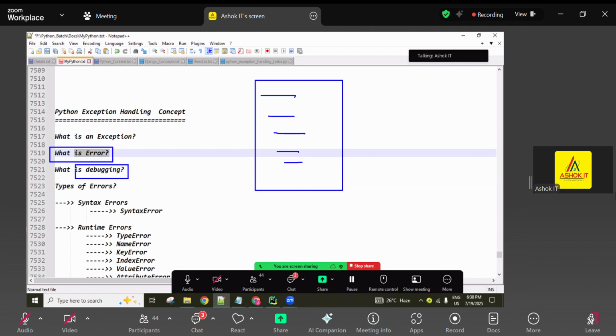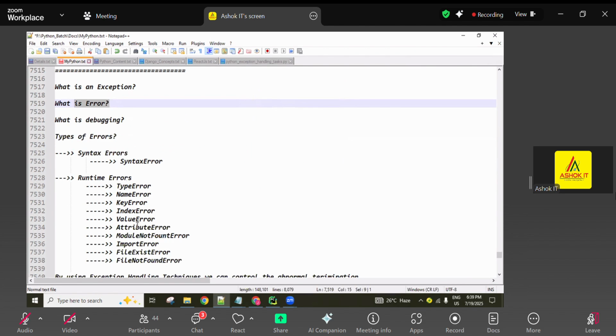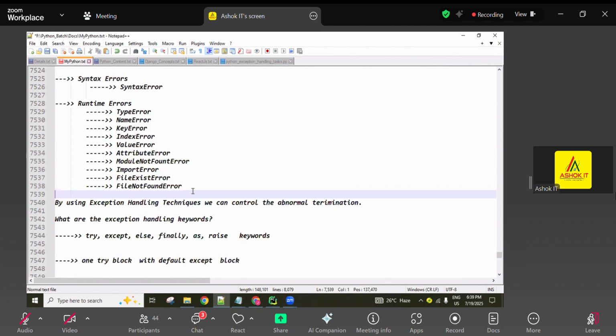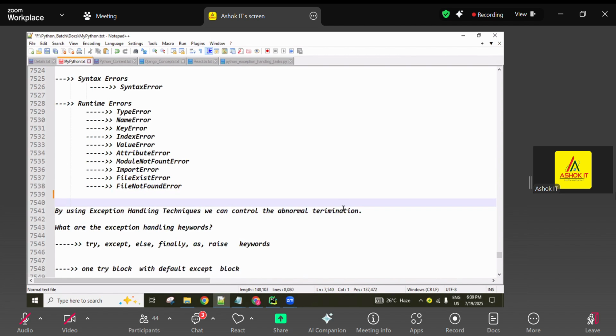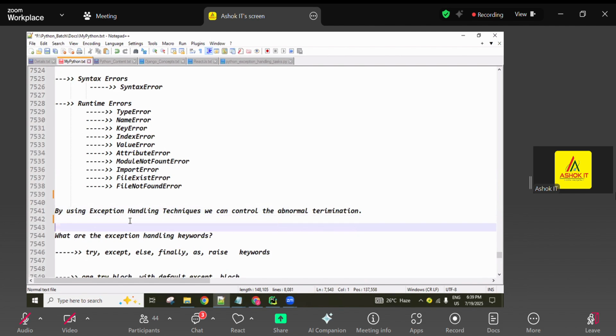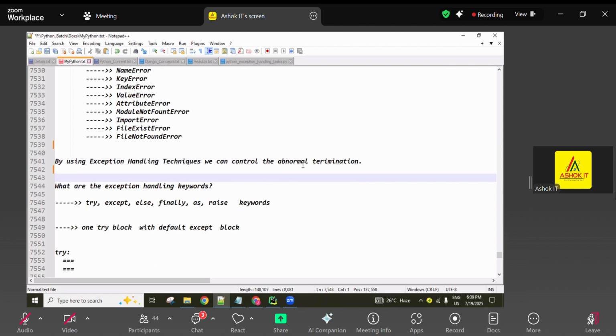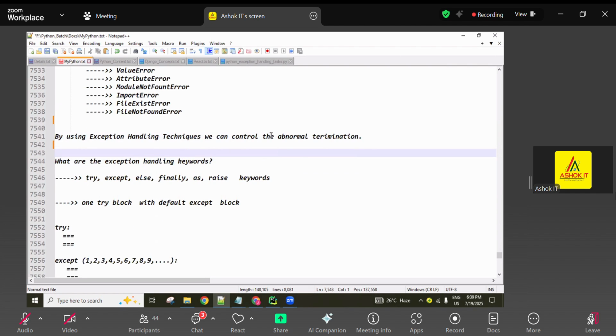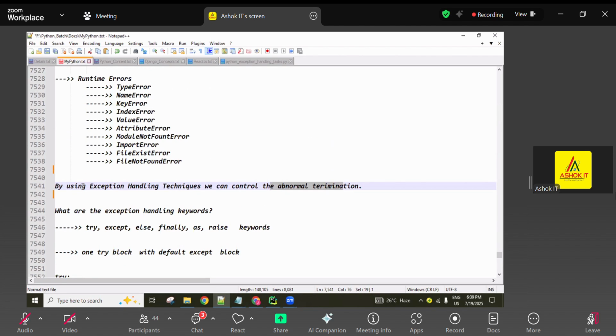Debugging is nothing but finding the bugs and eliminating them. Where mistakes are in our code, finding and eliminating them is called debugging. And the types of errors I explained right now are syntax errors and runtime errors. By using exception handling techniques, we can control abnormal termination. What is abnormal termination? That is also asked sometimes. Sudden termination of the program is called abnormal termination. Generally, we expect top to bottom execution. We handle abnormal termination by using the exception handling technique.